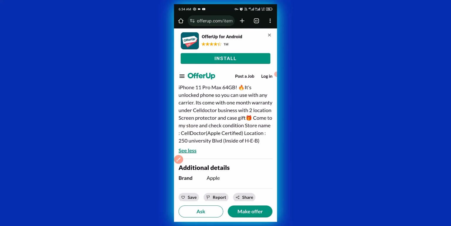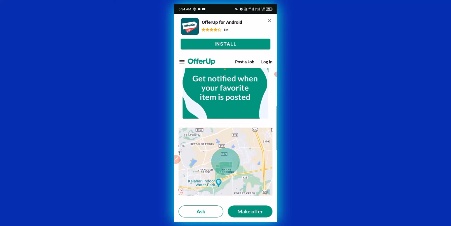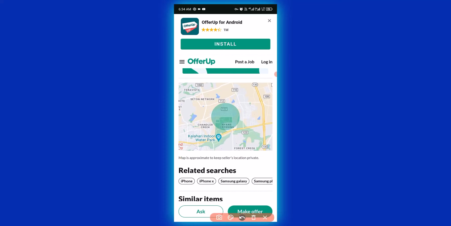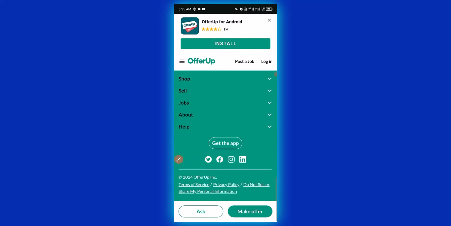So this is good for people that want to go and pick up in person. You can simply scroll down and check the map to the location of this particular item, so you can read on that. You can also scroll down and see similar items right here.